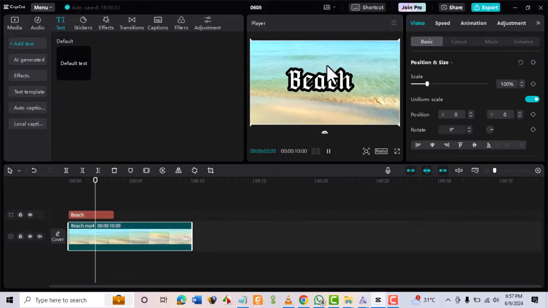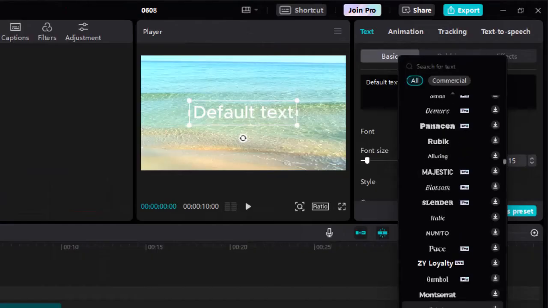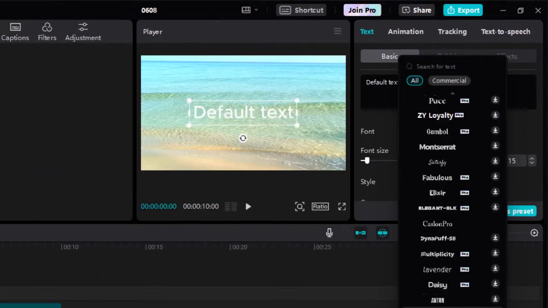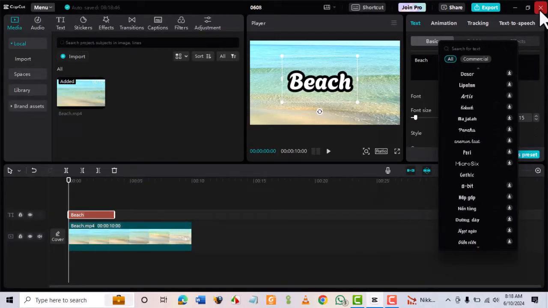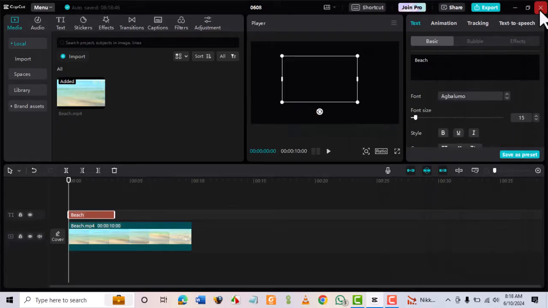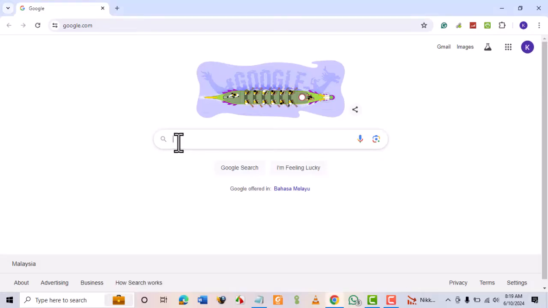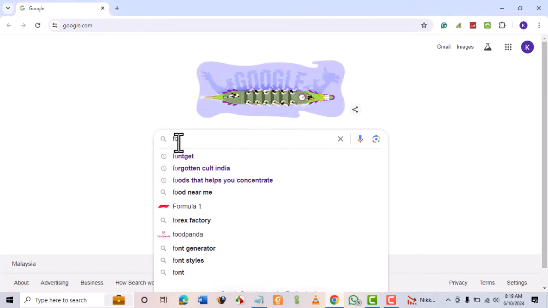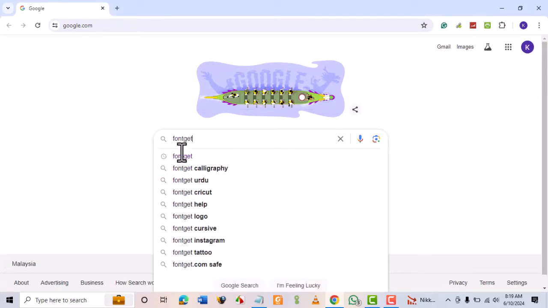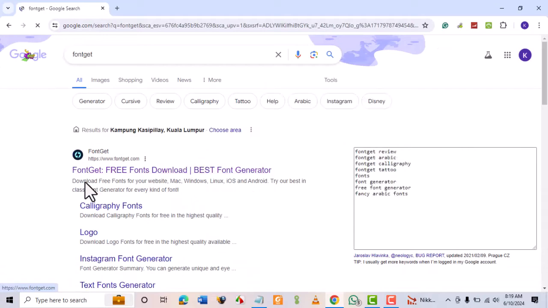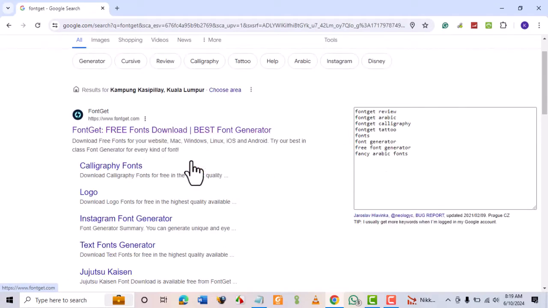Yes, you can add your own custom fonts. Here are the steps on how to add custom fonts to CapCut. First, close CapCut if the program is open. Next, launch your web browser and search for FontGet. This is a site where you can download different types of free fonts.